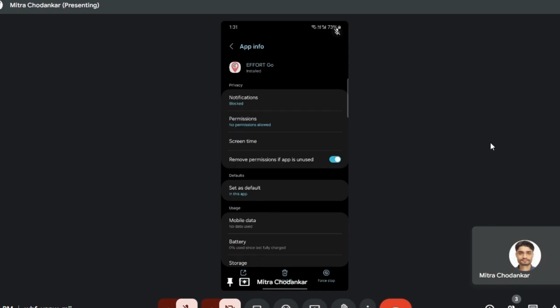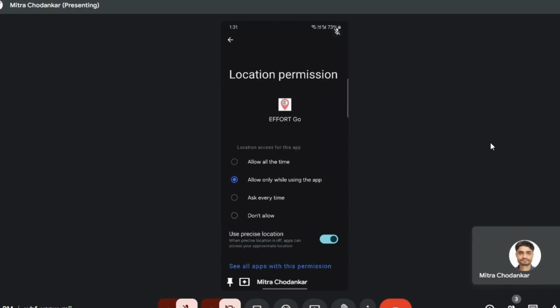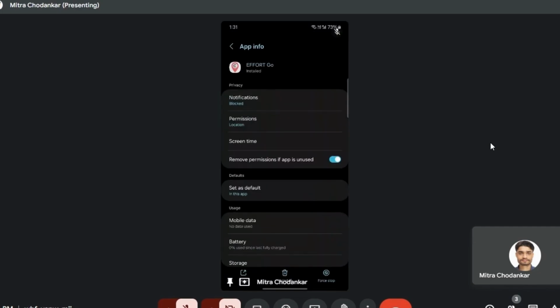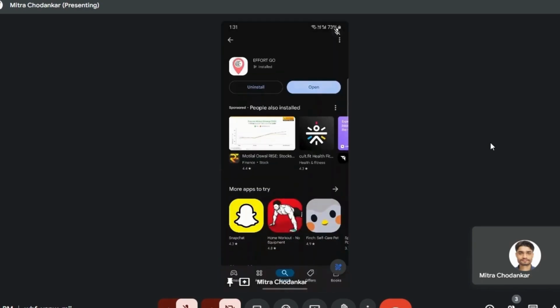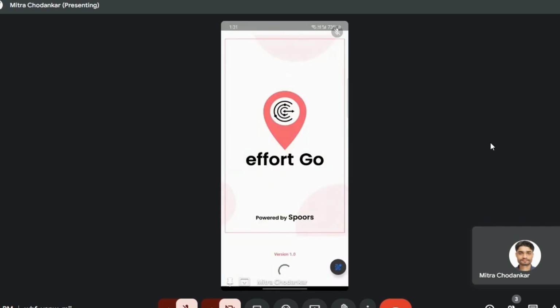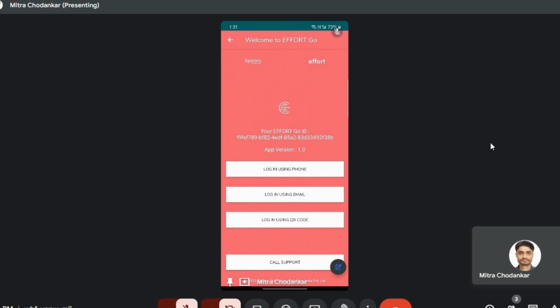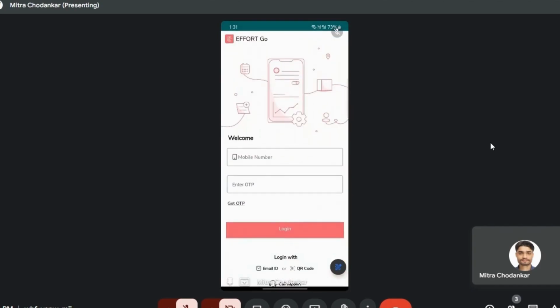Then I'll go to settings, I'll go to permissions, and I'll give the location permission. This is so that whenever I perform an activity, my manager or my supervisor can be notified about the same. Now I'll open this app. I'll give the remaining few permissions, and then I will be logging in. So here we have different ways in which I can log in. I'm going to log in using my phone. So I'll click on login using phone.